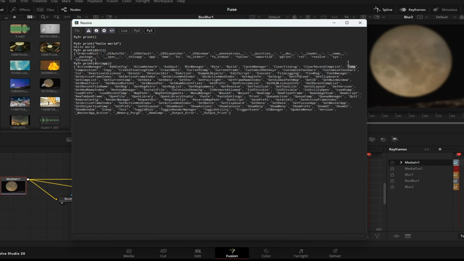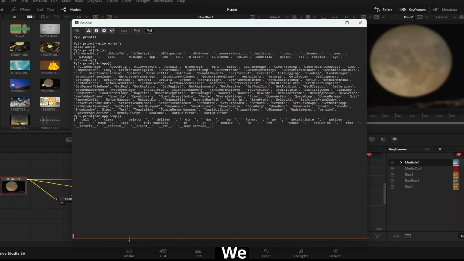Composition. Probably, the composition is responsible for Fusion. We look at what the composition has in itself. We see that there are only magical commands.